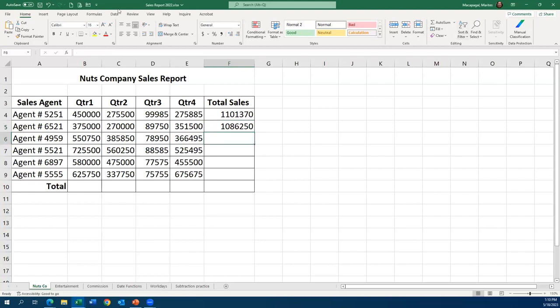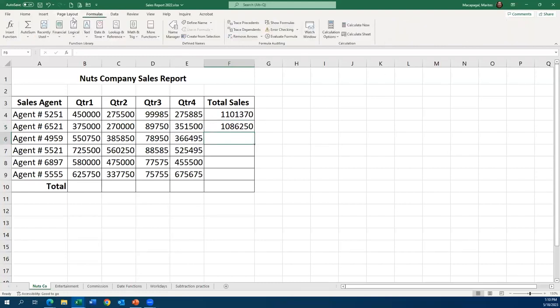Again, I could click it using the Formulas tab. Let's go to Formulas. If I click on AutoSum, there you go. So it says equals SUM B6 to E6. Now it picks up the right range because I already corrected the previous one, so it will follow through.